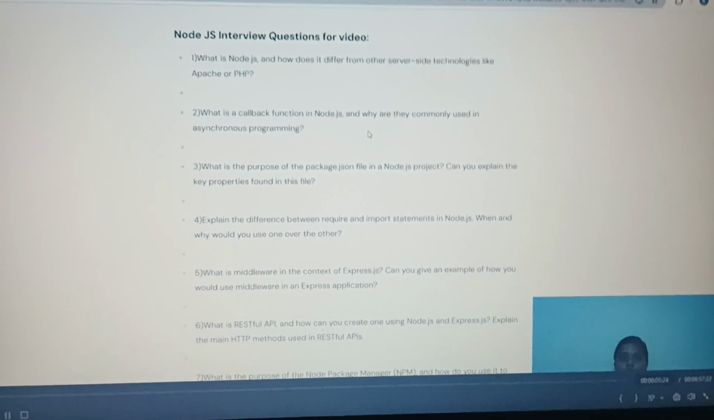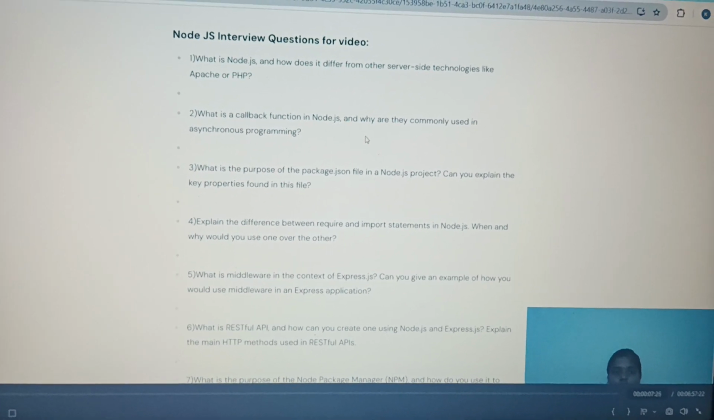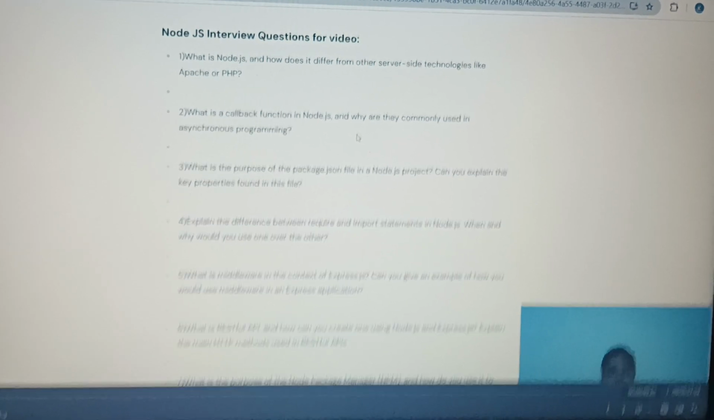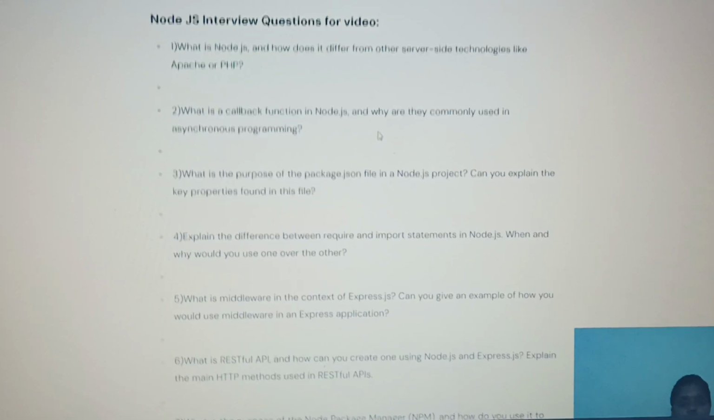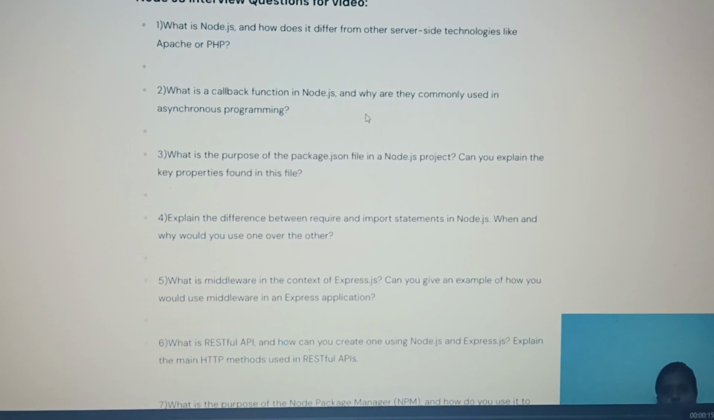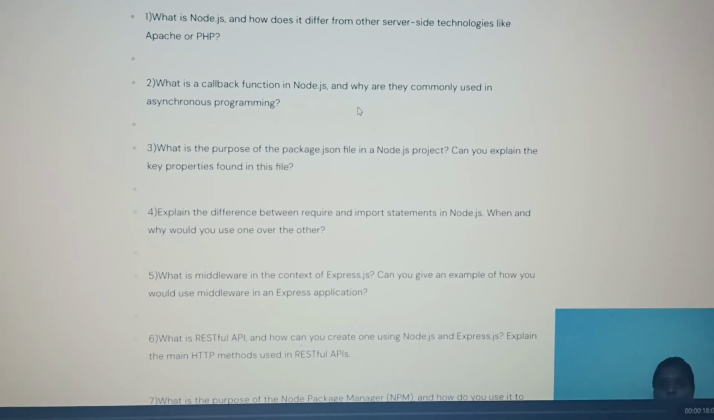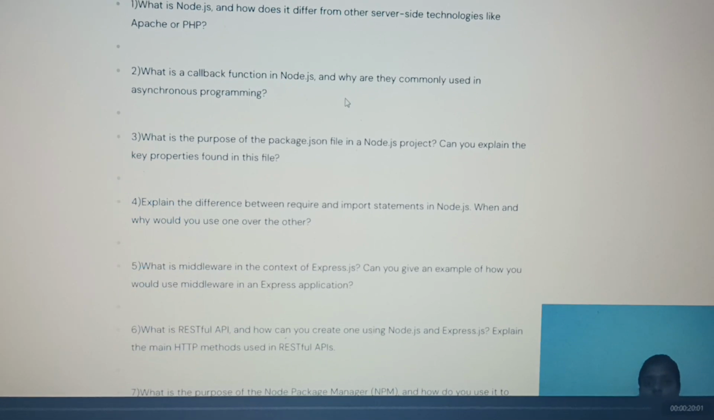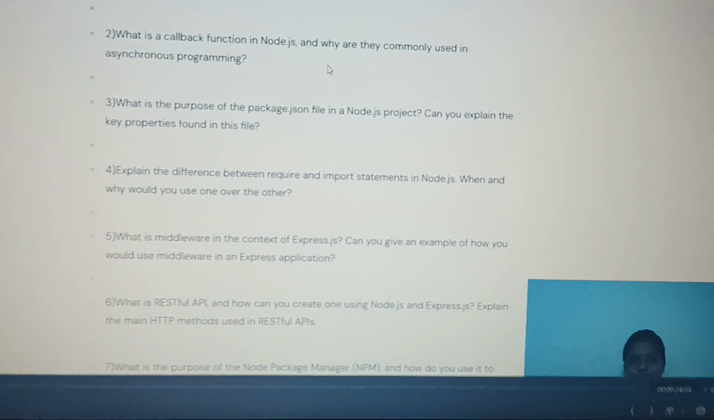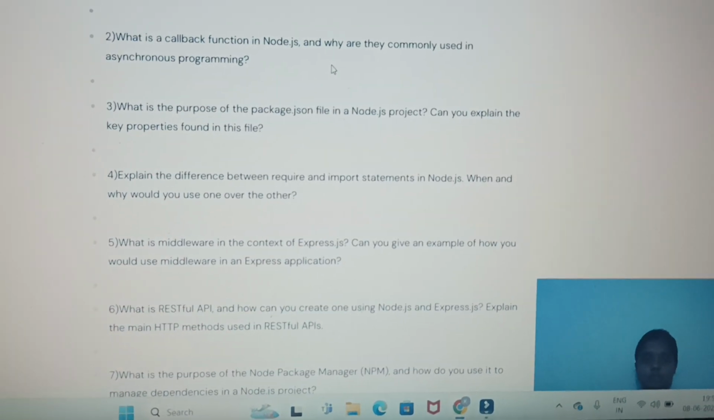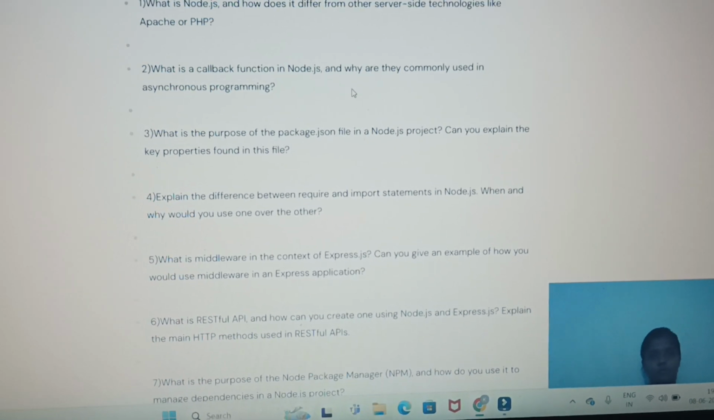What is Node.js and how does it differ from other server-side technologies like Apache or PHP? Node.js is a runtime environment which uses JavaScript to be executed on the server side, and it differs from Apache or PHP in cases like concurrency model, performance, and language.